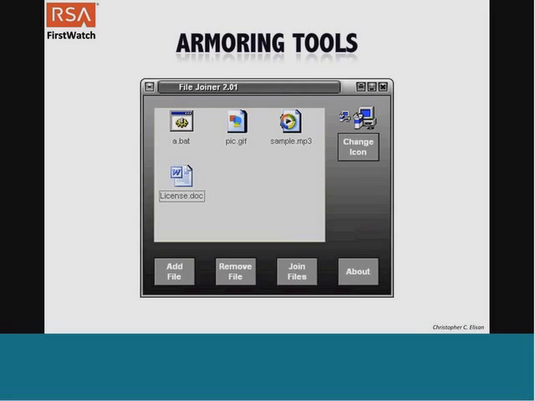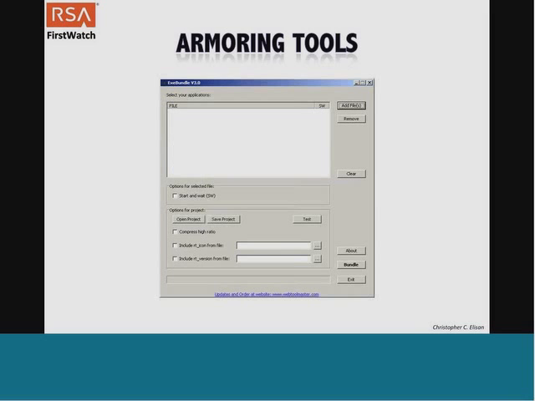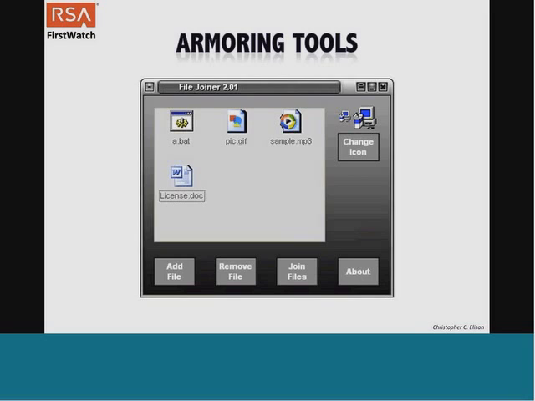So aside from those tools that I've mentioned, another type of armoring tool that is very popular is called a file joiner and an exe bundler. So although they differ in name, they're actually the same when it comes to concept. So the main concept here is that you get a binary file or your malicious file, and then you get a popular file, and then you can join them together.